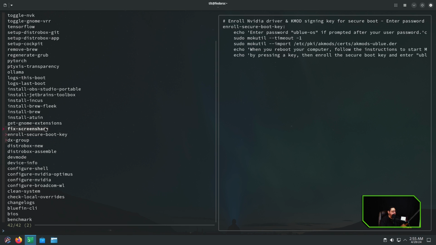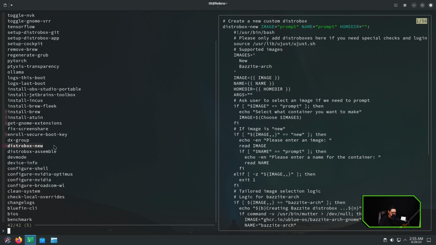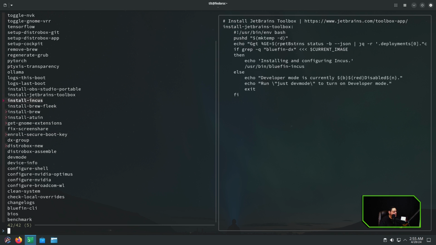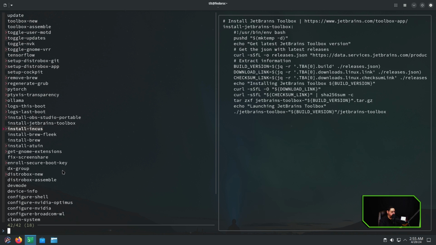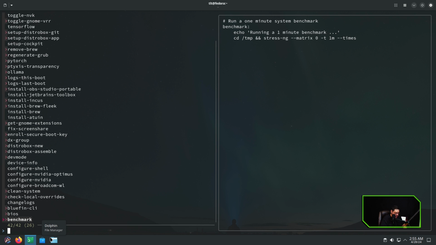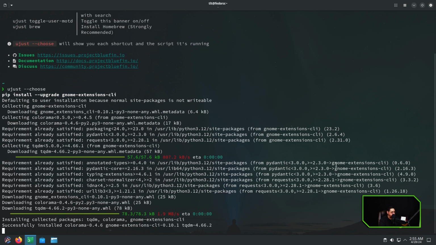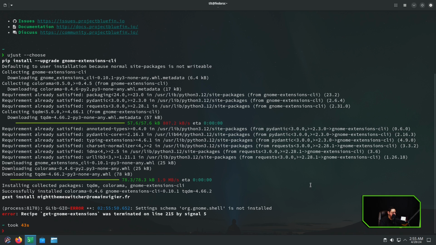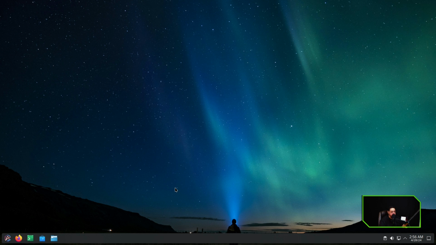Now, these are the different commands that are available. And of course, it gives you, on the right-hand side, install Fleek, which is a set of packages for Brew. But you can go right on up here, all the way up to the top, which is update. Let's just try update, whatever. Just type in update right here. Hit enter, and it's doing the updates right now. There you go. It did all the updates for everything. That's a look at ujust. That is another cool tool that they've implemented in here that is fantastic. And so it's one that I would definitely recommend.